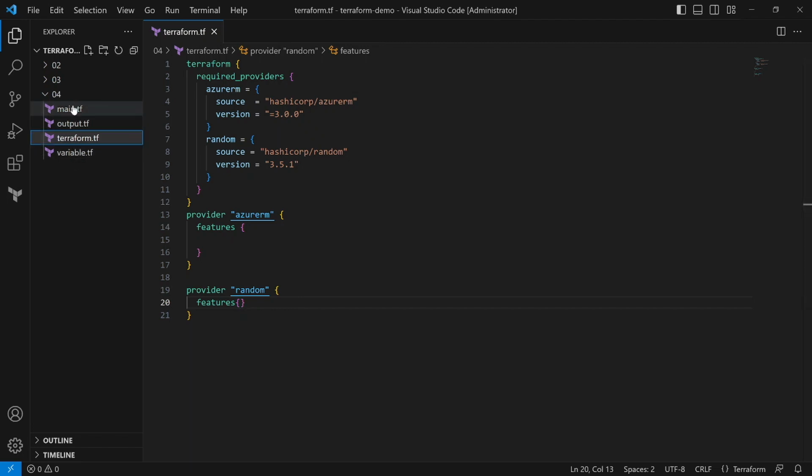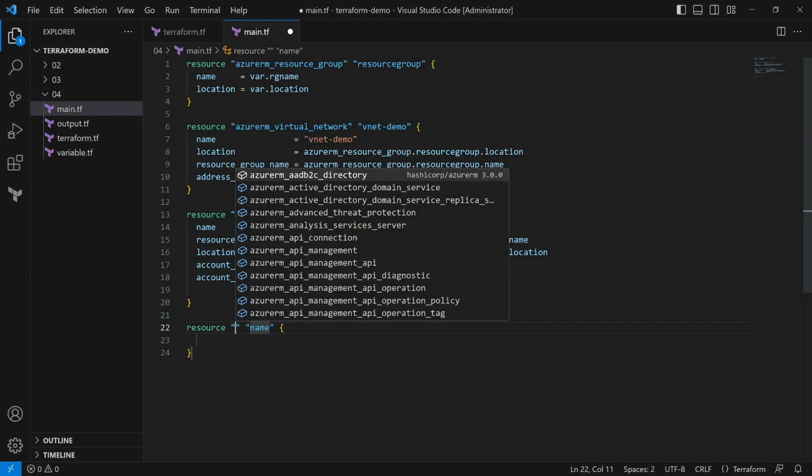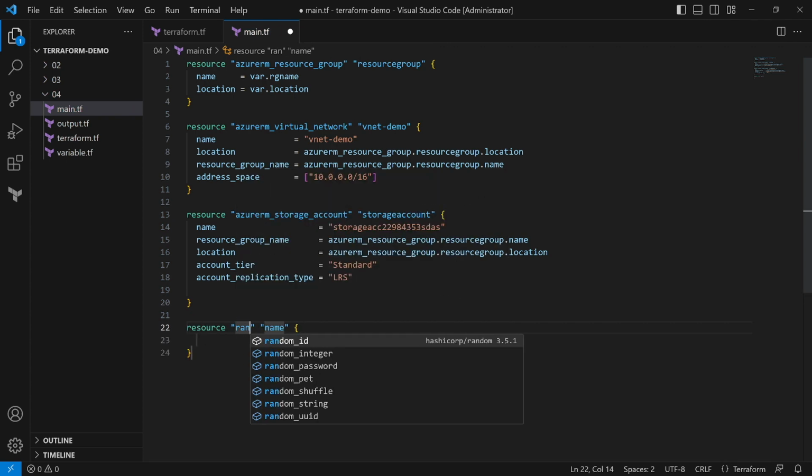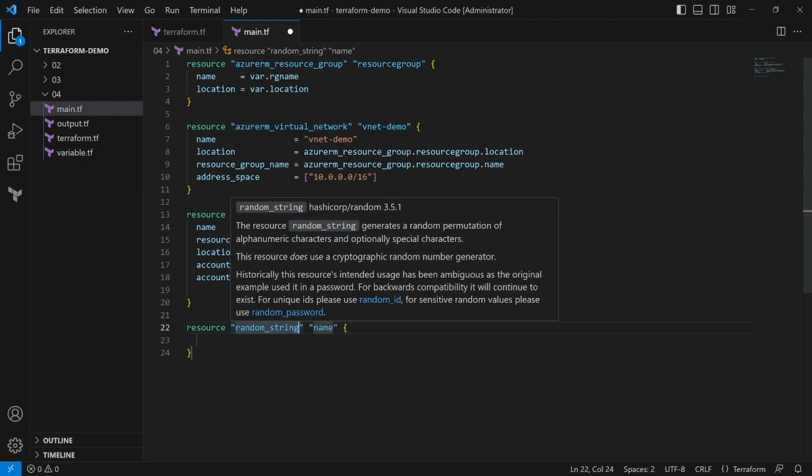And inside this main file I will write resource, and here I will try to write random, and we can see here we have this string. And have you seen that this is a HashiCorp provided package. There are some open source packages also present which you can use, but the recommendation is always to try to use the ones provided by HashiCorp, because these are authenticated packages and are frequently updated, and there will be less chance we will find any vulnerabilities.